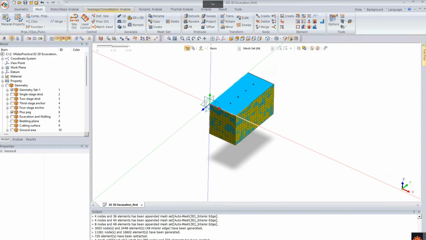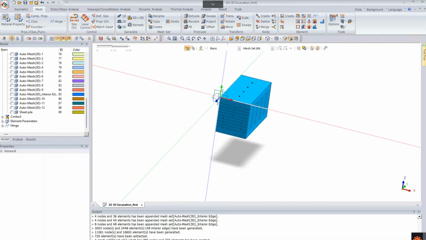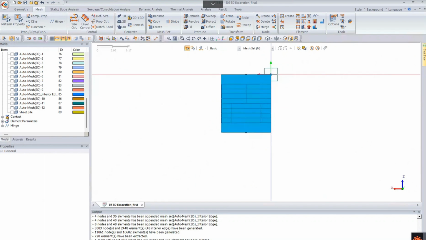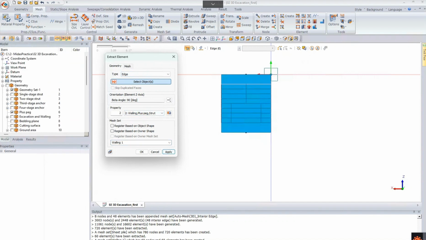Now we extract for walling. Turn off the sheet pile first. See on the side. Extract elements. Choose edges. This is the first one. Selecting walling. This is walling. Layer 1. Walling 1. Apply. So you can see the properties of it.